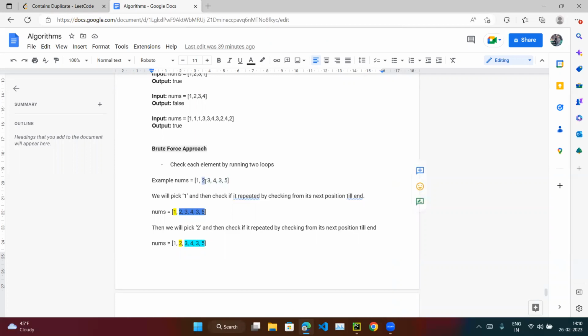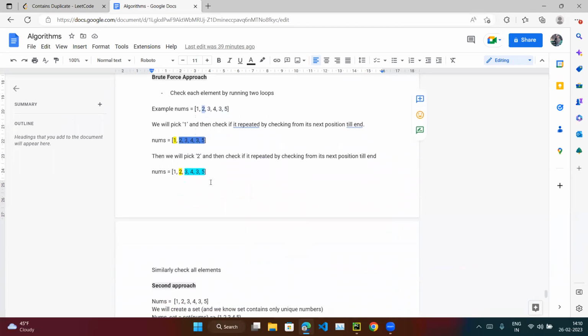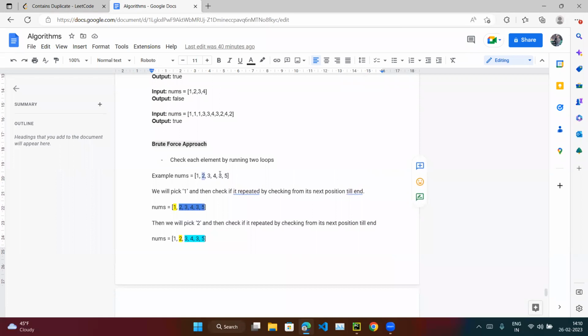Then we will check 2. For 2, we will check from 3 to 5. Is 2 equal to 3? No. 4? No. 3? No. 5? No. Then we will check 3. Is 3 equal to 4? No. Is 3 equal to 3? As soon as we find an equal one, we are going to return true. So this is basically a brute force approach in which we are running two loops. The first loop checks each element against some other elements. So there are two loops.